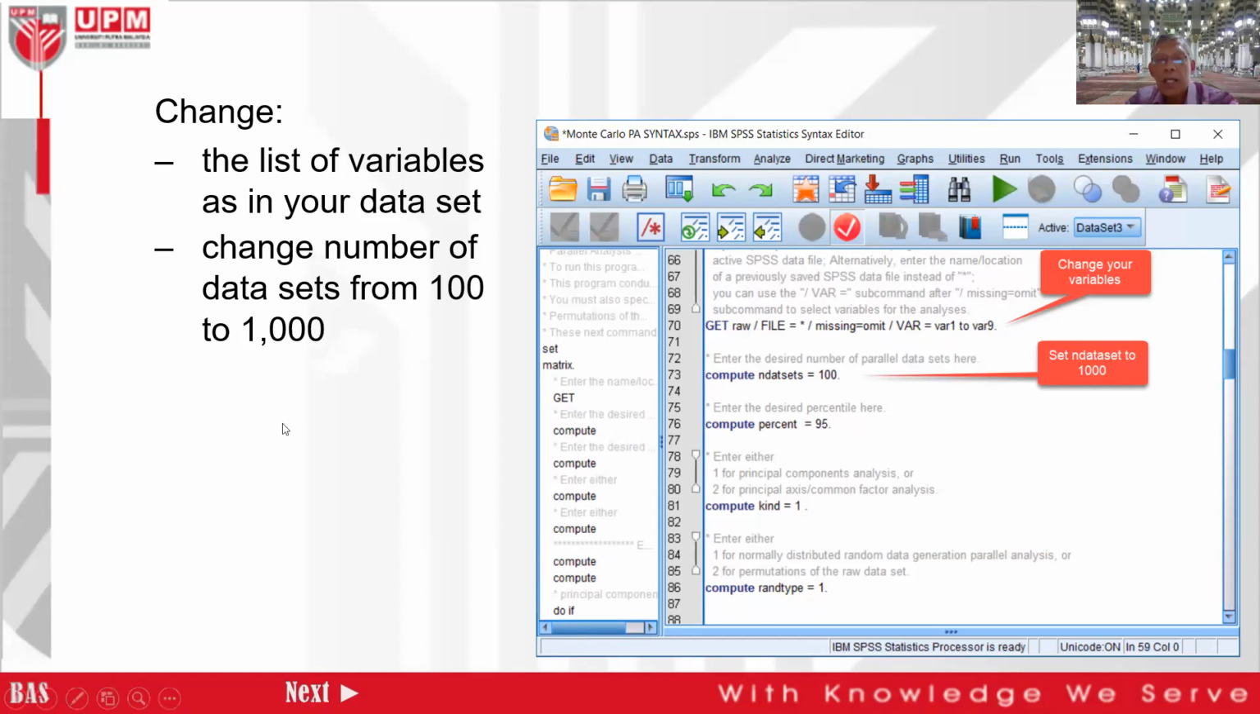And then under compute, where it is set equal to 100, we just change that to 1000. We add another 0. Instead of 100, we change that to 1000. So those are the two changes that we need to make. Change your variable names and then change from 100 to 1000.